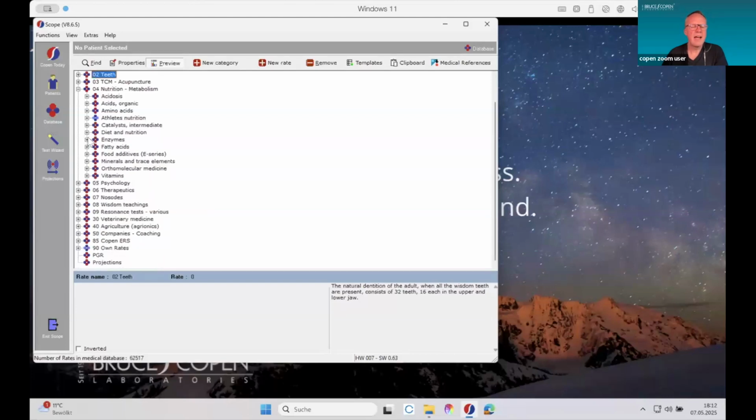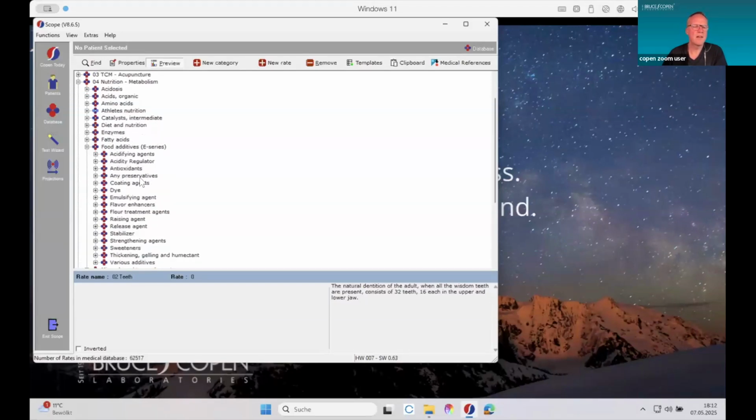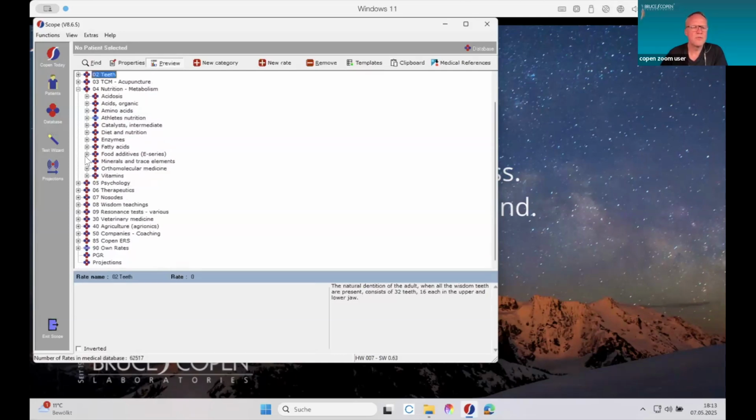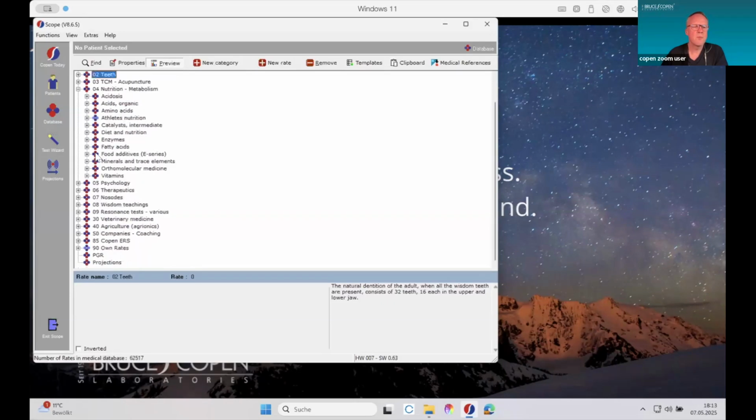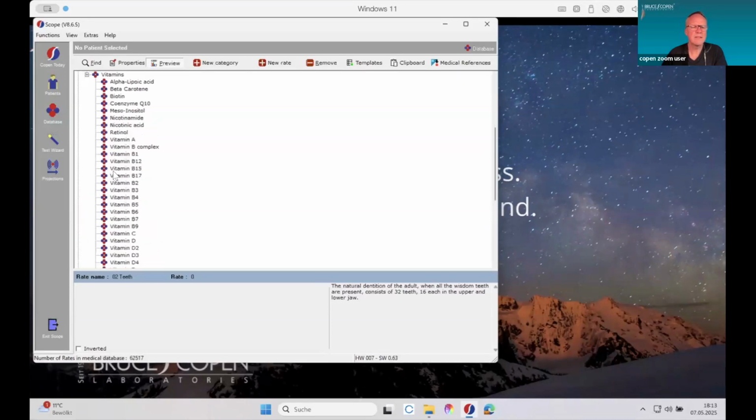Then we have enzymes, we have fatty acids, we have all the food additives in here, like emulsifiers, stabilizers, sweeteners, and all these kind of chemicals that are added to the food. We have minerals and trace elements here. We have orthomolecular medicine. Again, this is from 2 pharmaceutical companies. And finally, we got all the vitamins in here.